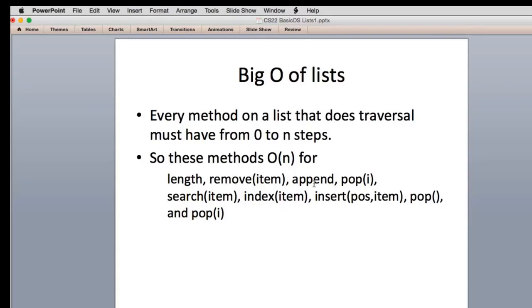We have remove, append, and pop from a certain index, because you have to find the index. Search and index are both search operations. Insert, you have to find that item. Pop from the end of the list, you have to go all the way to the end of the list. And pop from an arbitrary place in the middle is also O of n, as long as i is random between 0 and n. And so that's it.